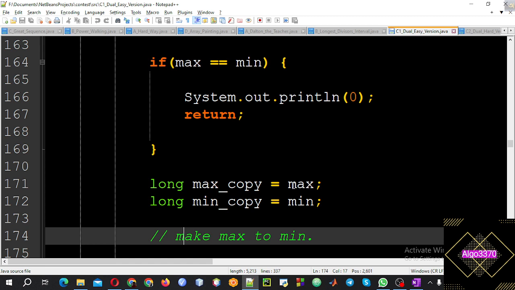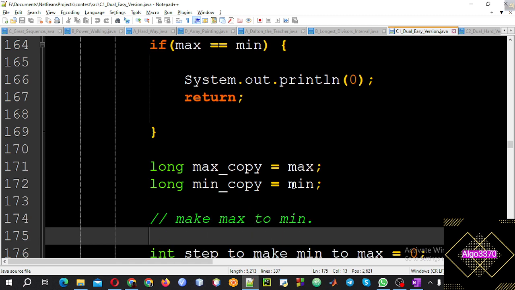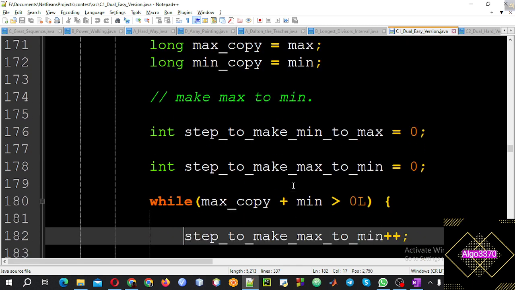Take a copy of the maximum and minimum element, as we will try to convert our maximum element to an x such that it can convert all the negative elements of the array to positive, and we will convert our minimum negative element to a number y, so that it can turn all the positive elements to negative. So a step from min to max and max to min.